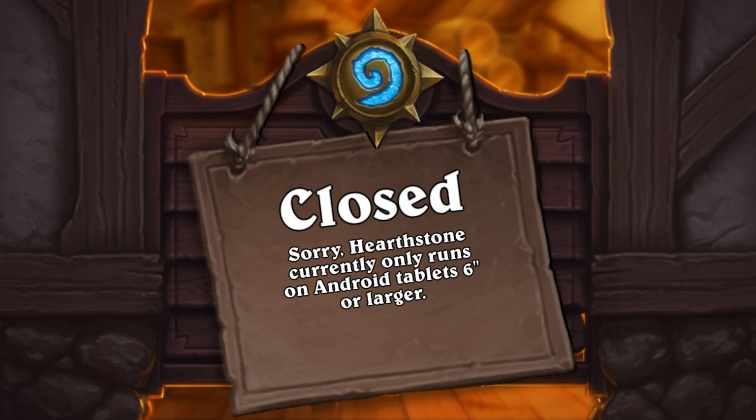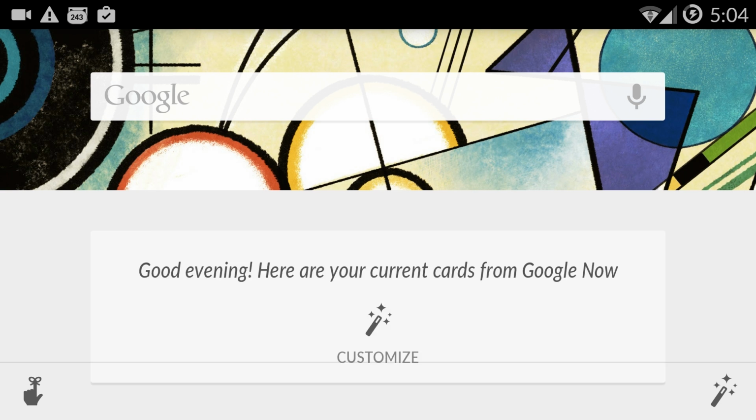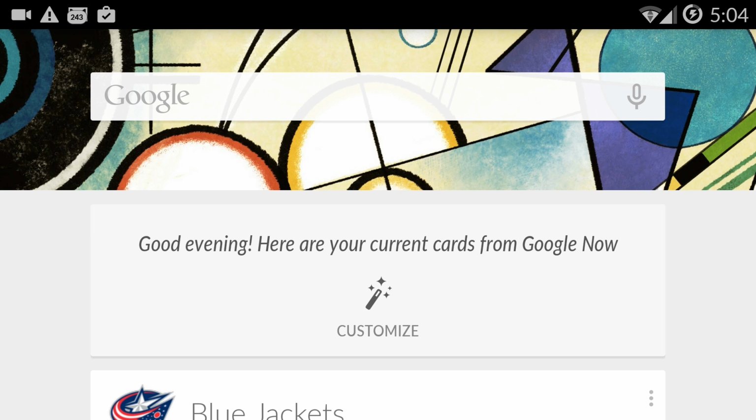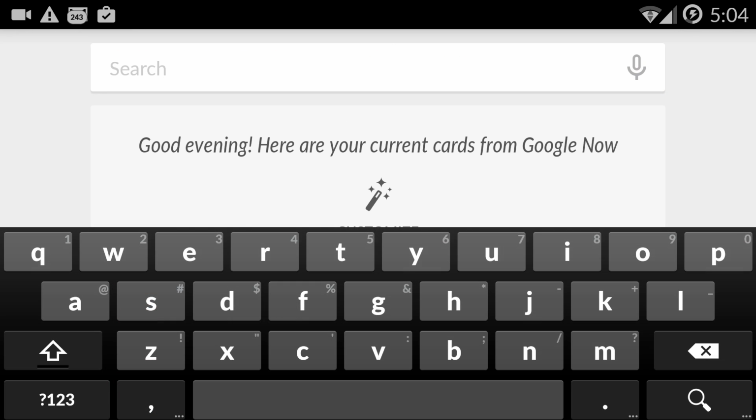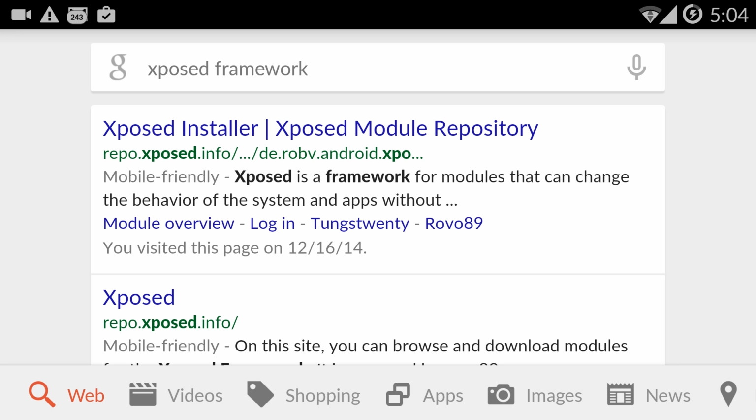It says: Hearthstone currently only runs on Android tablets 6 inches or larger. My phone's 5.5 inches. The biggest phone out there, the Nexus 6, is a 6-inch screen, but I think it's 5.96, so I'm not even sure if that'll work. So here's what we're going to do to fix this. Go ahead and go to Explorer or your browser. I'm using Google. Go ahead and type in Xposed Framework or Xposed Installer.